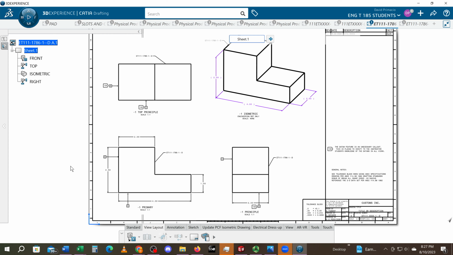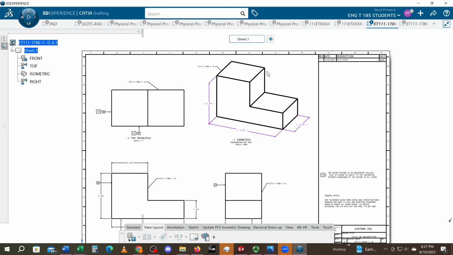Currently we're looking at a drawing border, and inside the drawing border you see three orthographic views. This one here is your primary view, this is your top principal view, and this is your right side principal view, or what I would call the front view. And this view is the isometric view.